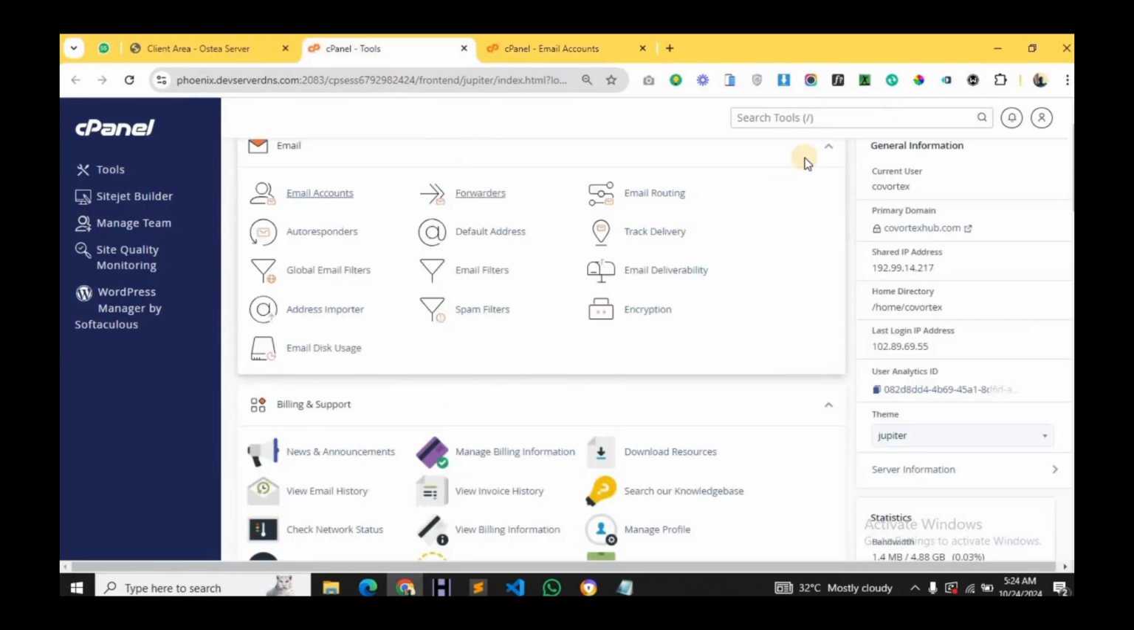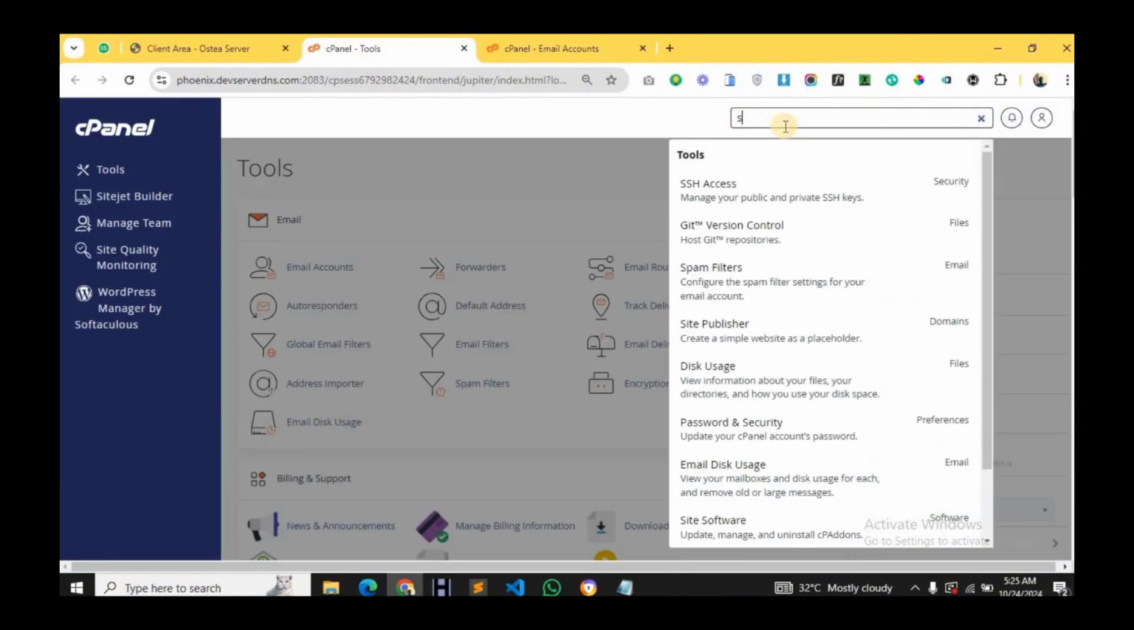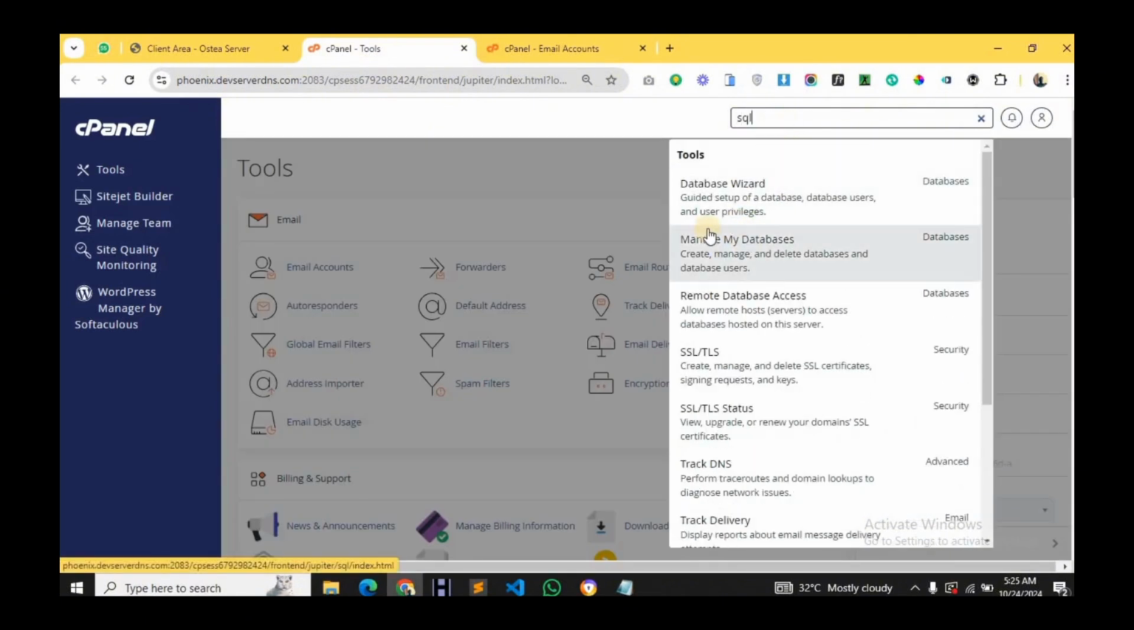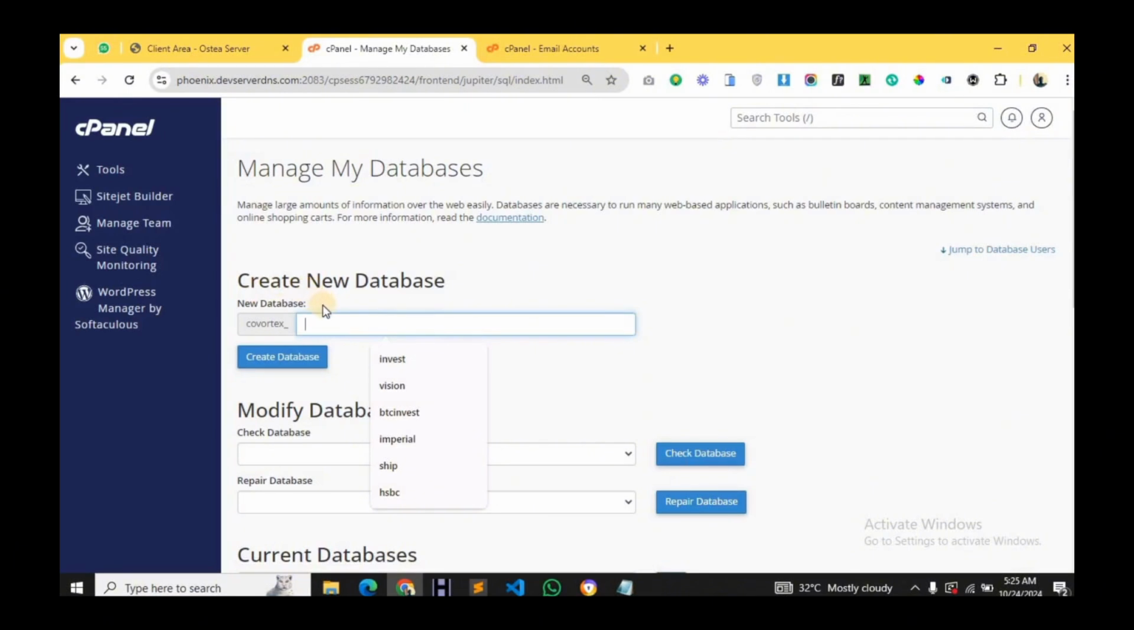Now let's go back to our cPanel and search for SQL. Then you click on manage my database. So we are creating a database to connect our script so that it can run properly. Here, for the new database name, you can just use any name of your choice. I will just work with it, and I will click on create database. Take a second.